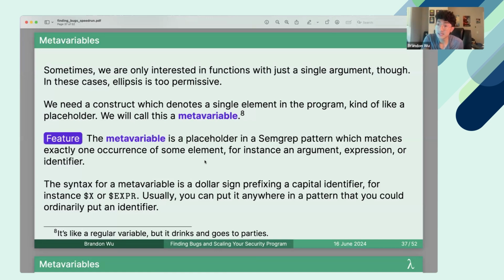So I told you that ellipsis is kind of a placeholder for any number of things. What about a placeholder for one thing? We have that. It's called a metavariable. A metavariable is a placeholder in a Semgrep pattern which matches exactly one thing. It could be one argument, one expression, one identifier, anything like that. But you can put it anywhere that you'd expect, quote unquote, one thing.